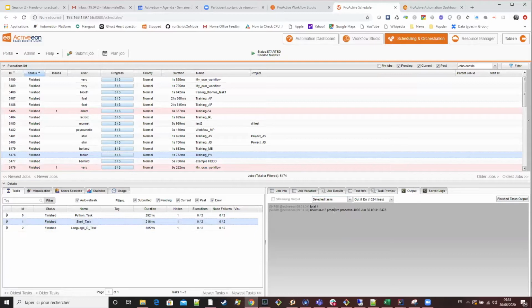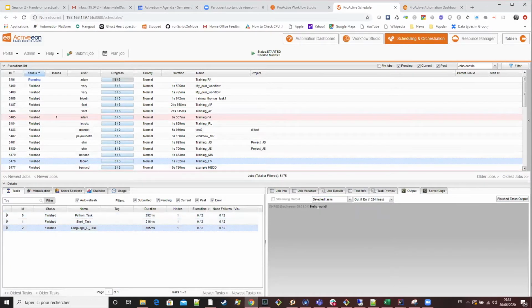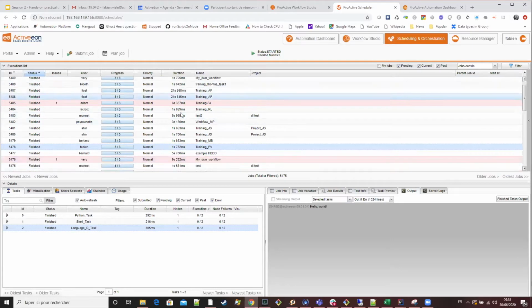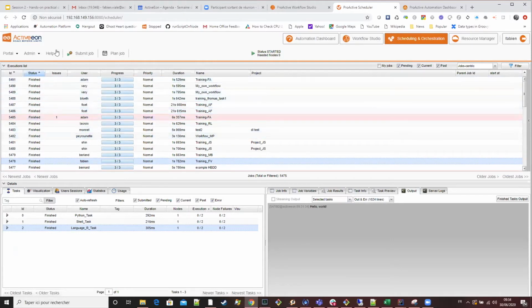The shell task is only printing the content of the current directory. The Python task is writing the Python version and displaying a hello world message. And the R task is displaying a hello world message. Here we go. I see that most people have submitted the workflow successfully.